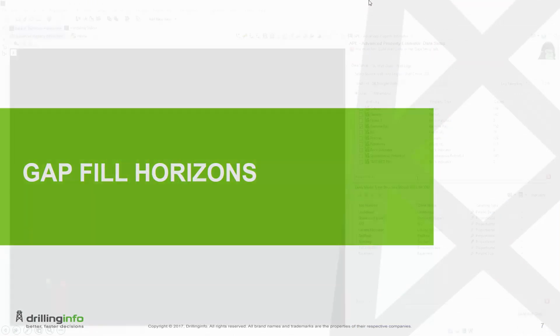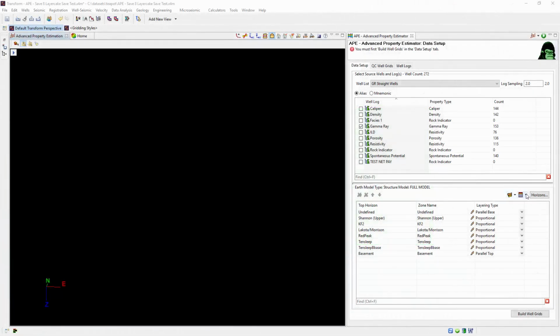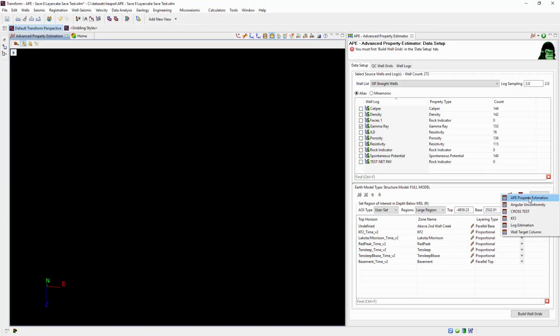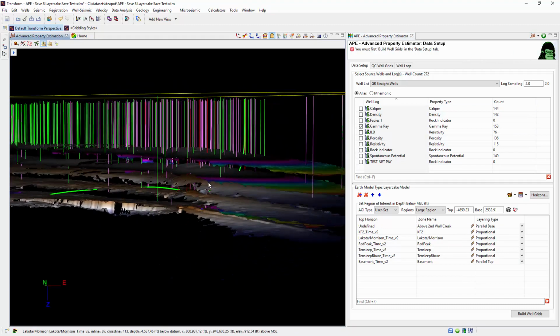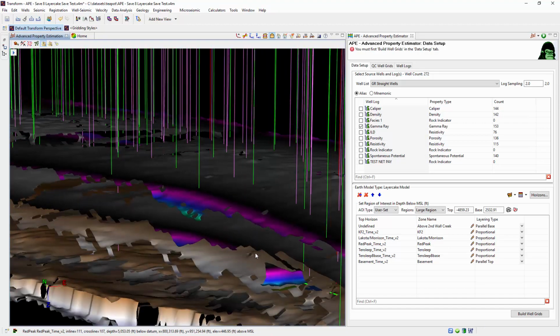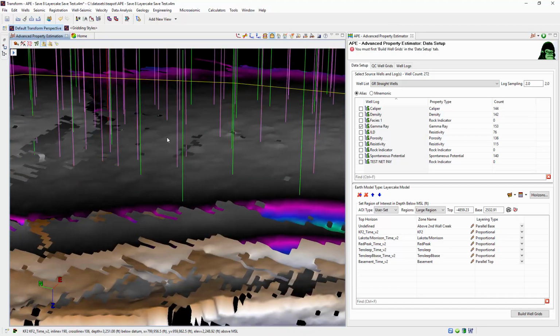If any of your horizons have holes in them, resulting say from seismic data or faults, we have added a new gap filling tool to easily fix these. This should be done to speed up the APE interpolation. Here we show an example from the Teapot Dome field. It works on all of the horizons that are loaded into the table.